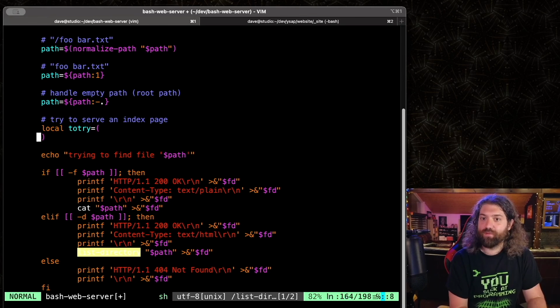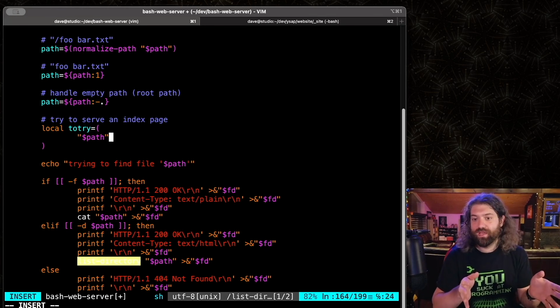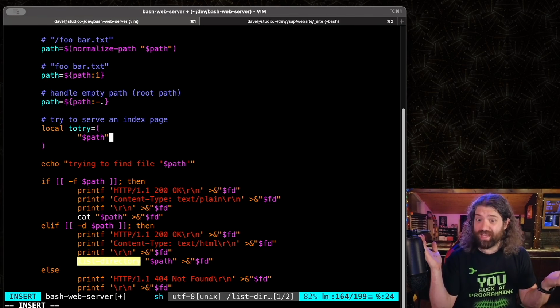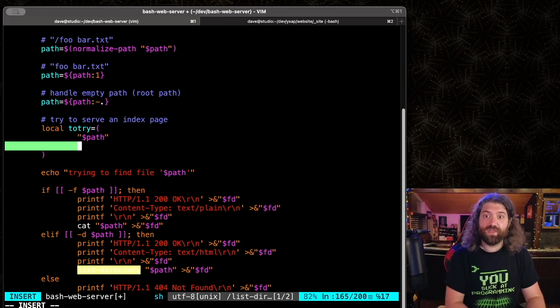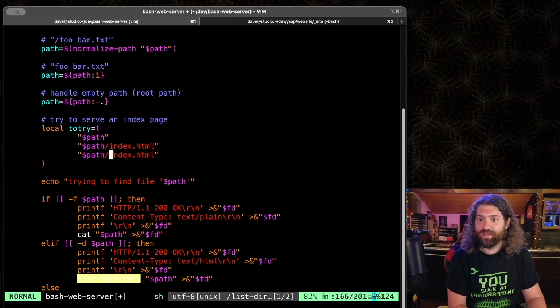So here are the files that we want to try. The first thing we want to try is just the path itself. So if the user gives us something like foo.png, we want to try that first before we even try anything else. The next thing we want to try is path/index.html. The next thing we want to try is path/index.htm. So it'll go in this order.